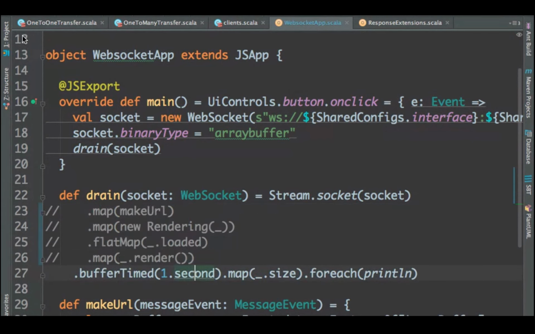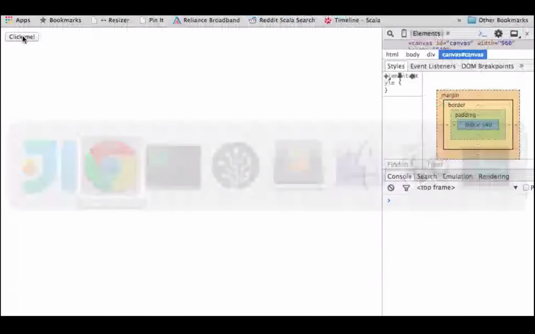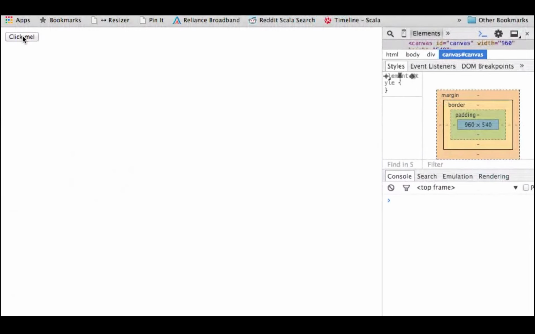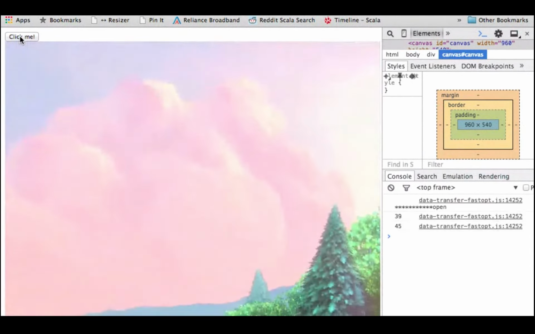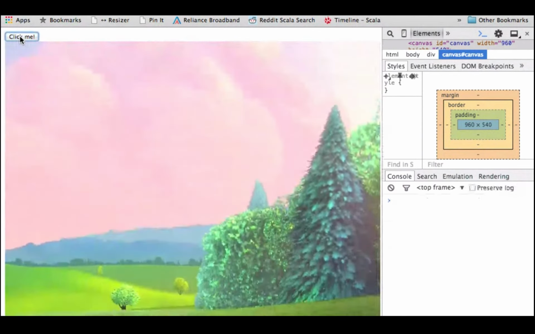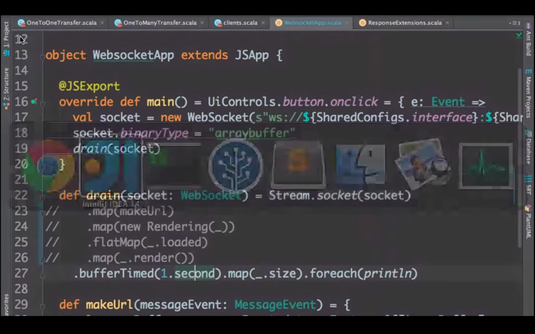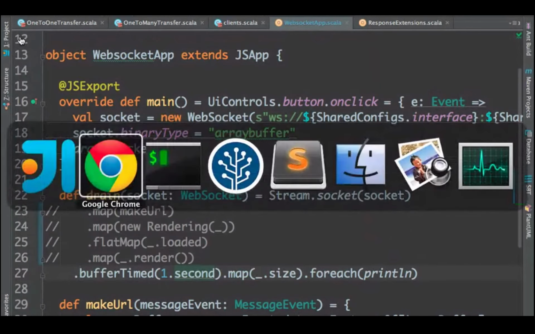Now I don't do anything else. I just say get the events from the WebSocket and see what the throughput is. So this should give us the raw throughput without any bottlenecks. It will not render anything. Oops, why is it rendering? Okay, sorry, I did not restart. So let me restart it.